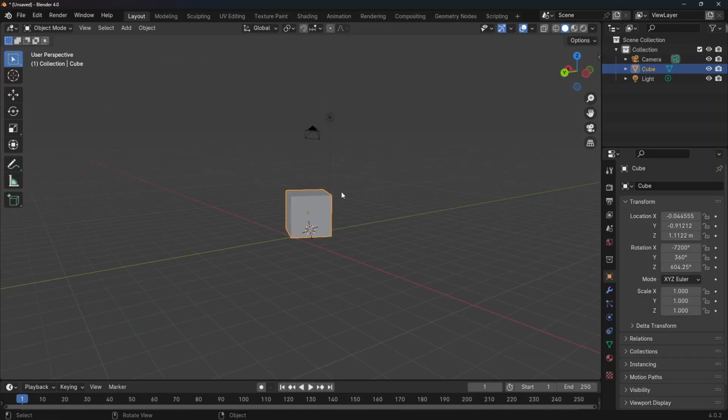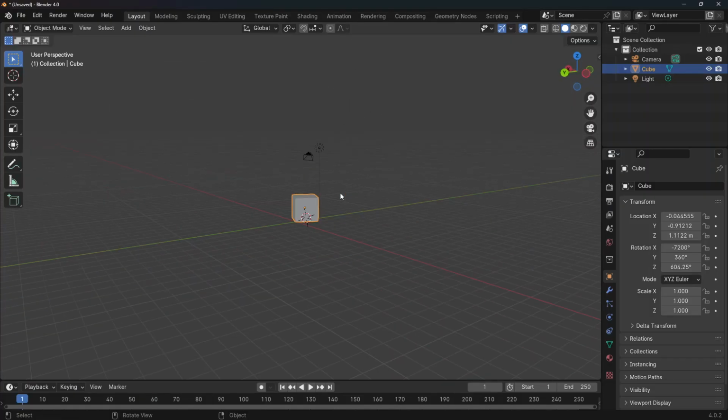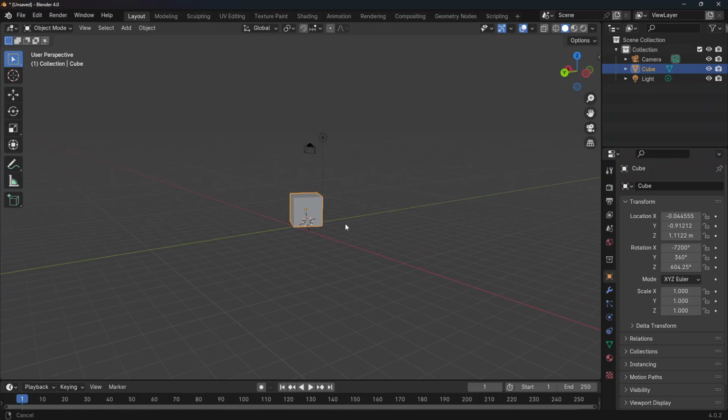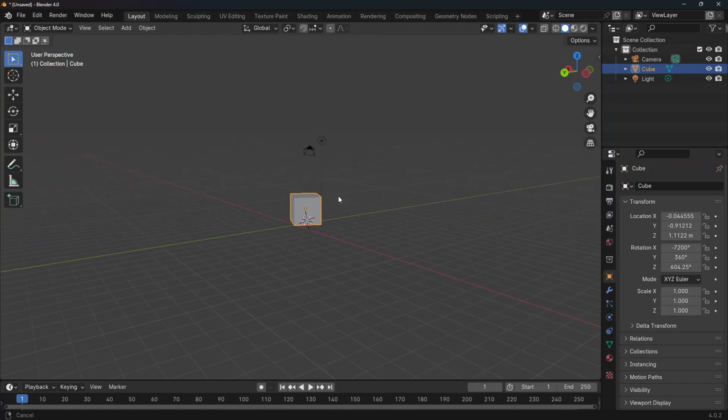You can also use the scroll wheel to zoom in and out, just the way you can with Control and then scroll.